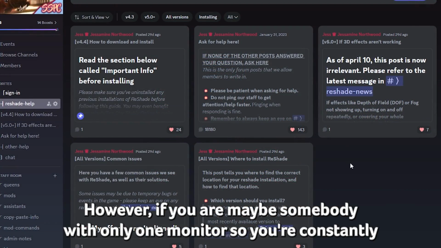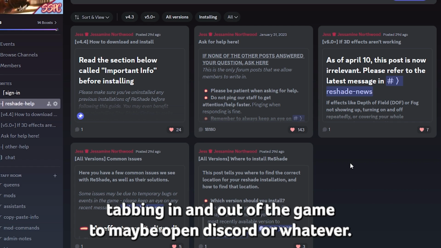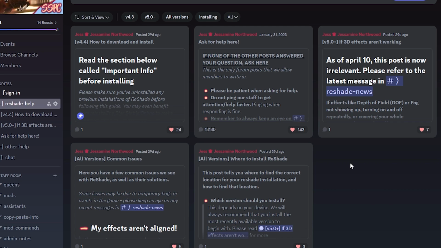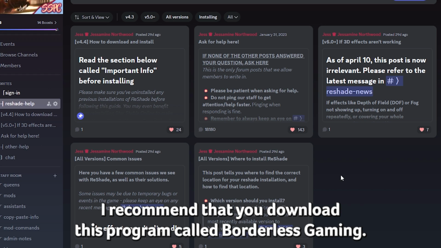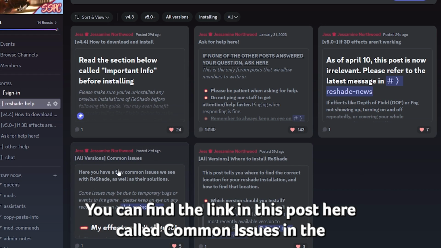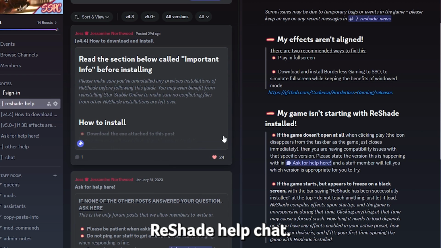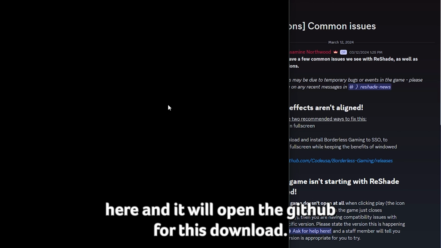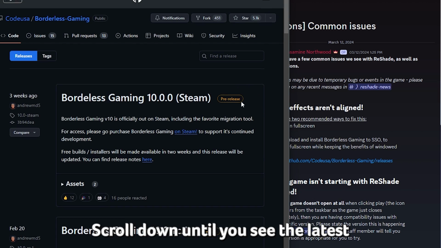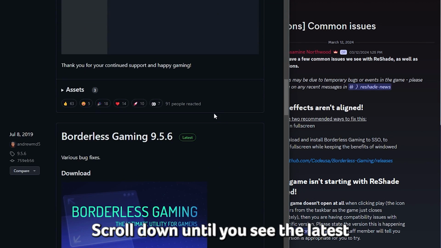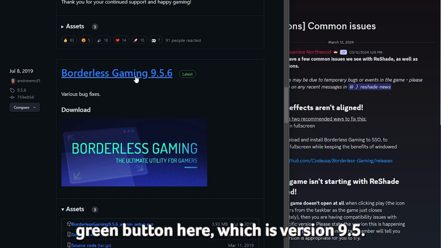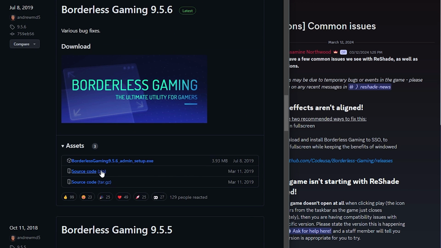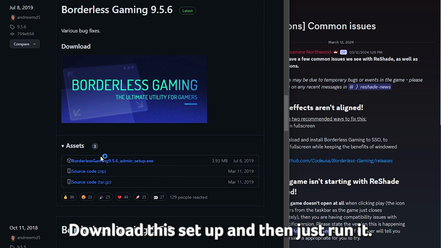However, if you are maybe somebody with only one monitor, so you're constantly tabbing in and out of the game to maybe open Discord or whatever, I recommend that you download this program called Borderless Gaming. You can find the link in this post here called Common Issues in the ReShade Help Chat. You just click this link here and it will open the GitHub for this download. Scroll down until you see the latest green button here, which is version 9.5. Download the setup and then just run it.